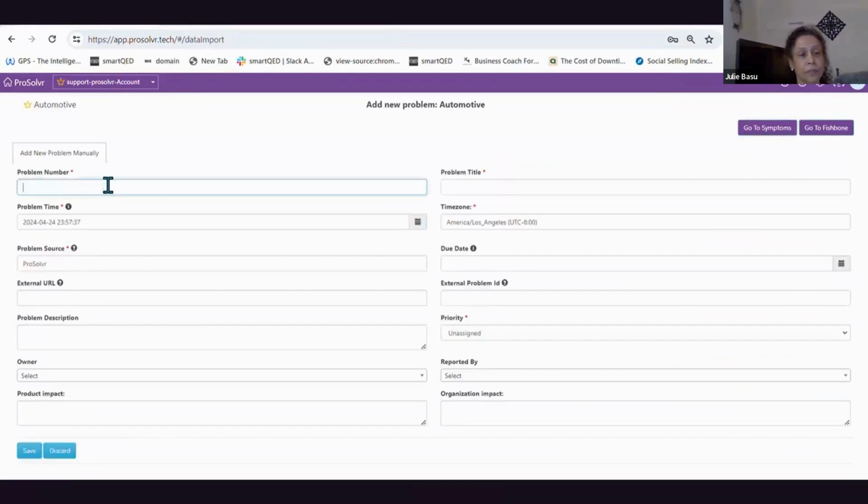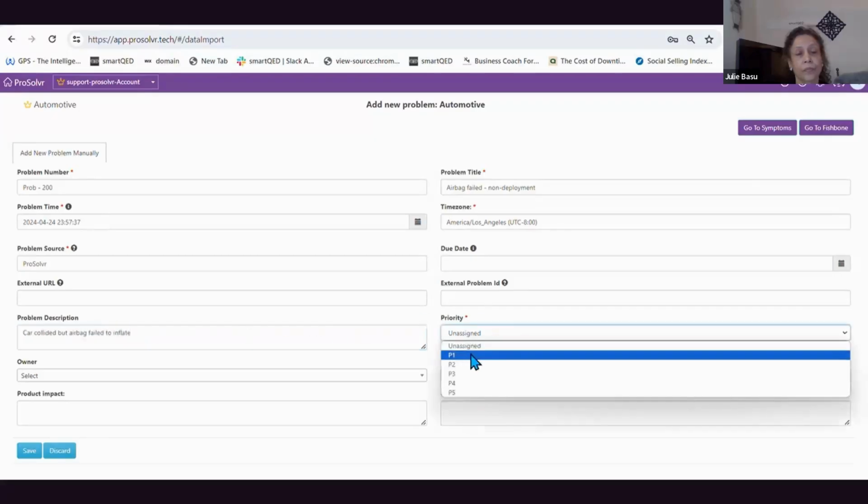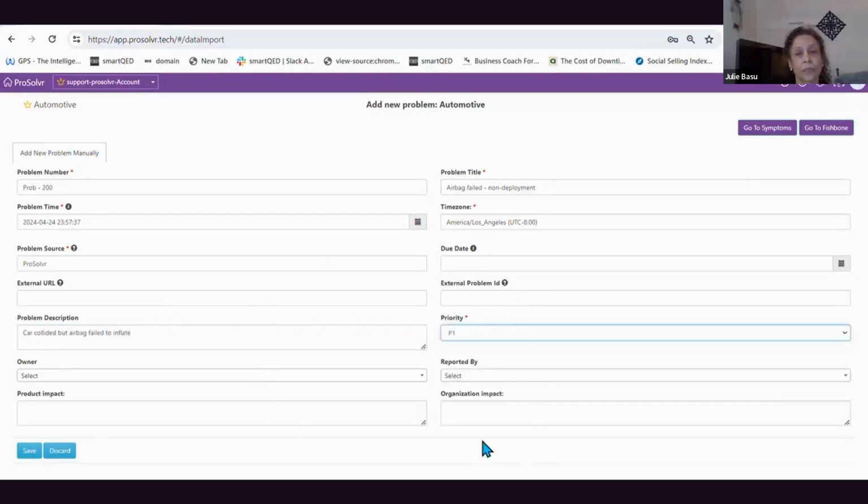The problem time is defaulted to the current time, but let's give it our own number. Problem number 200, airbag fails, non-deployment. Car collided, but airbag failed to inflate. Now it's obviously a serious problem. We give it a priority of P1. The rest of the fields are optional. You can fill them out as needed.